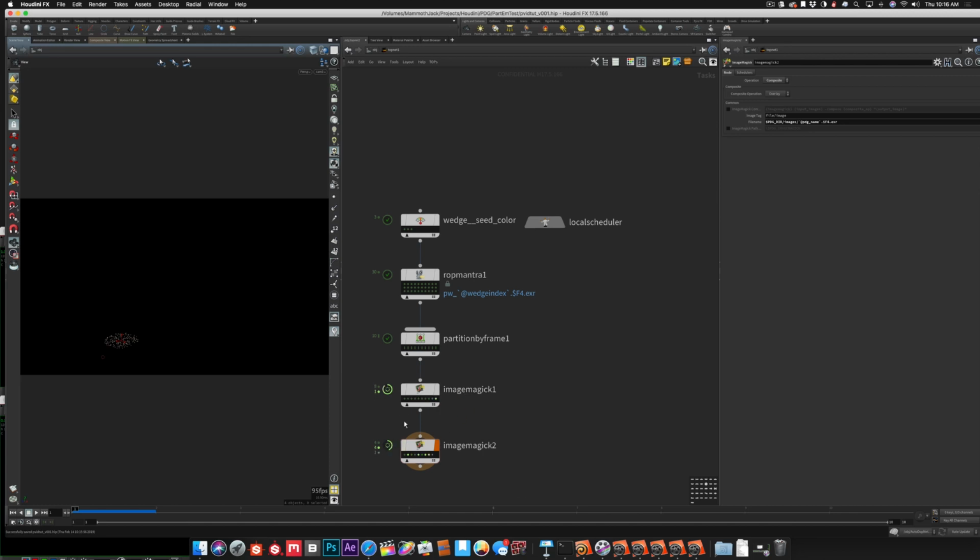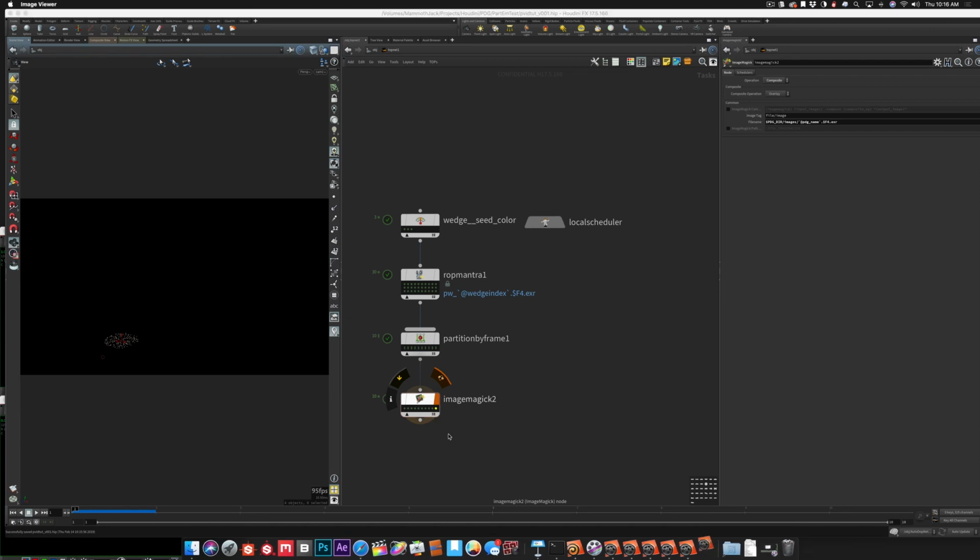Oops, I forgot that I already had an ImageMagick node put down. So let's delete this guy and just cook him. Okay, right name, composite overlay. Let's redo that. And let's see what we have. View task output.